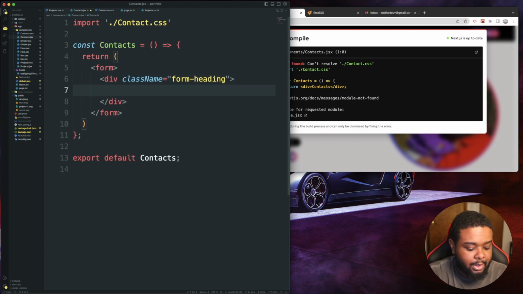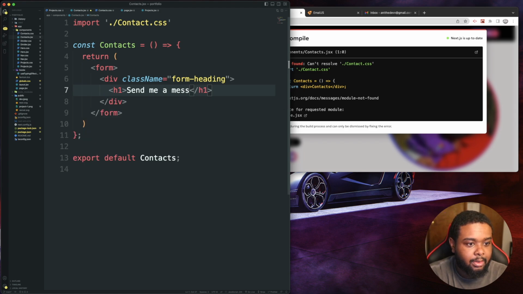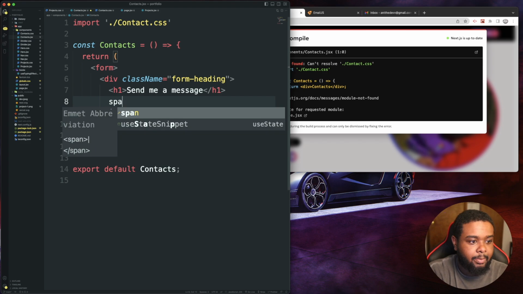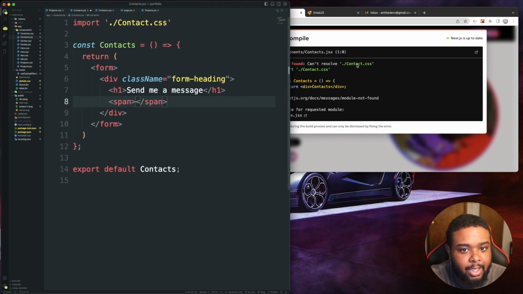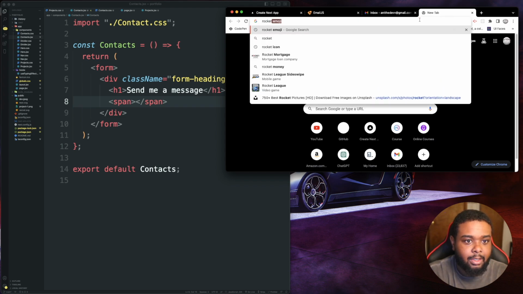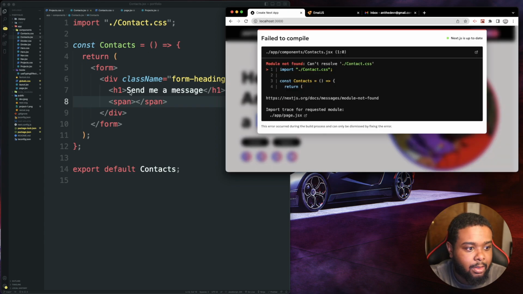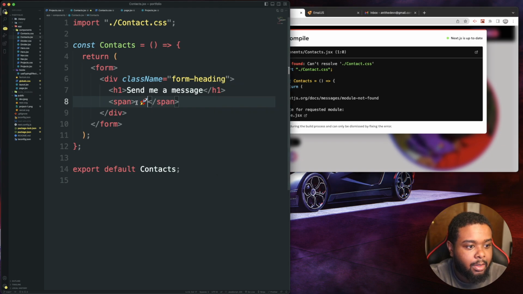And it's going to say, have an h1, "Send me a message." All right. And then underneath there, we're going to have a span, and it's going to be the rocket emoji. Let me go get that rocket emoji. You just copy it. Copy. And then paste.